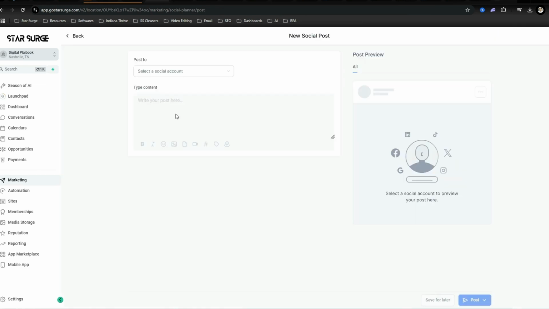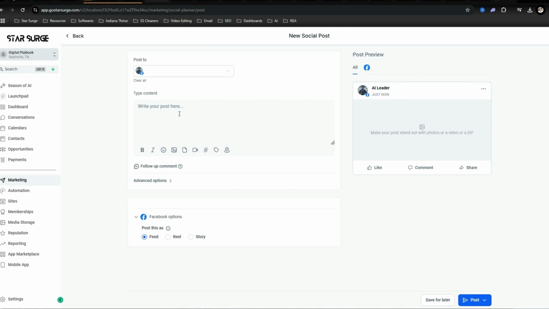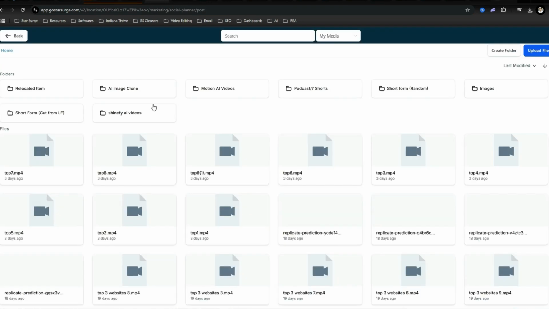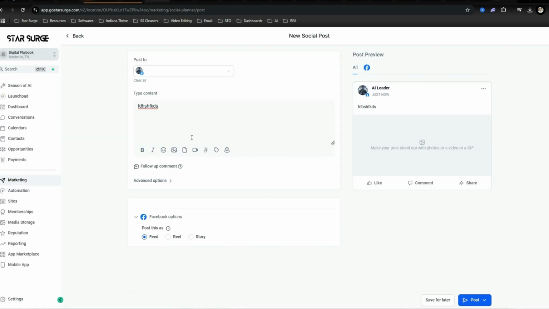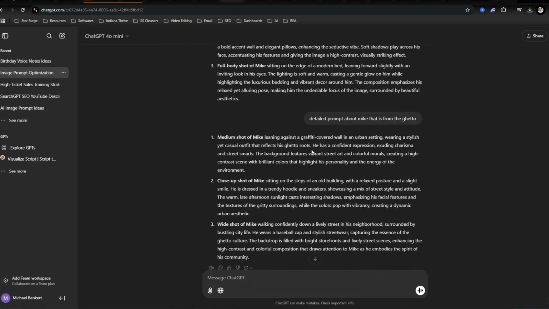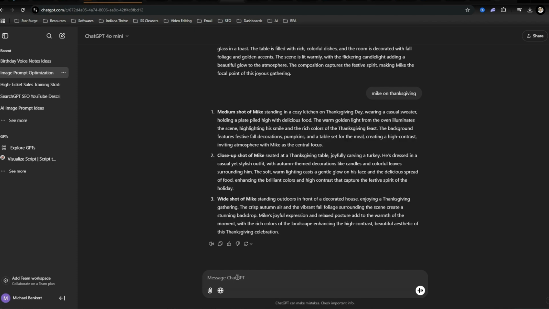You would create new post and then just pick which social media account you want, type in your comment, and then boom, upload a video. Now you would just hit upload file, and then you're able to upload all the different files into your Go High Level Media account. And then let's say you don't know what to do for a caption. I mean, that's where Go High Level comes in. You can just type whatever you want.